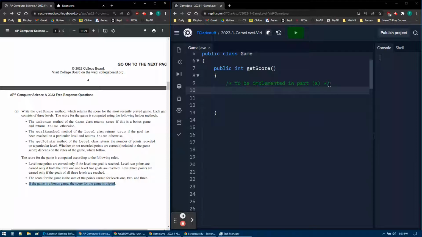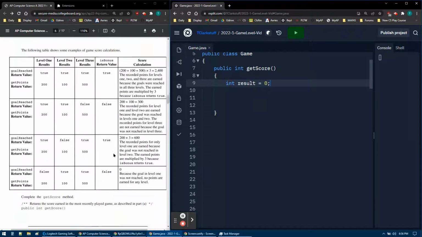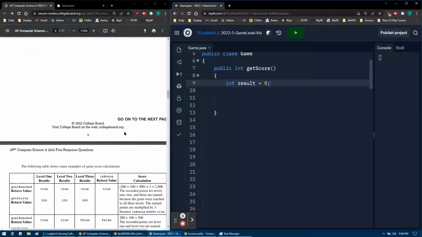So, to be implemented in part A. First things first, I see I have this int, so I'm going to make my result variable, which matches the return type. So int result. And I'm going to start that at zero, right? The users don't have any score. It's set in down here. It's a zero if nothing. So I'm starting at zero.